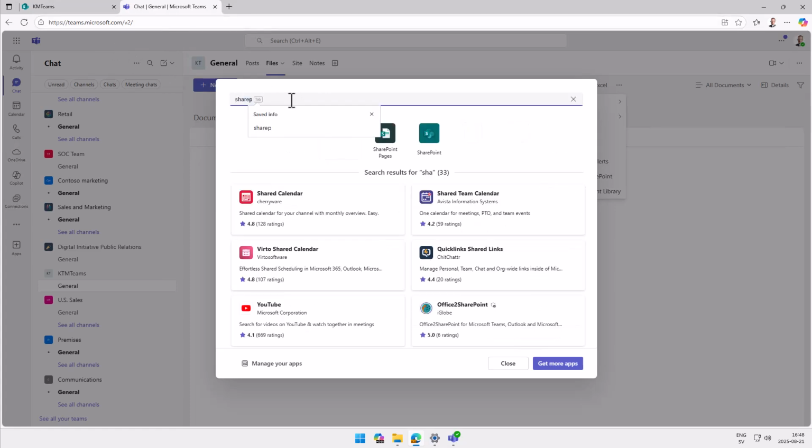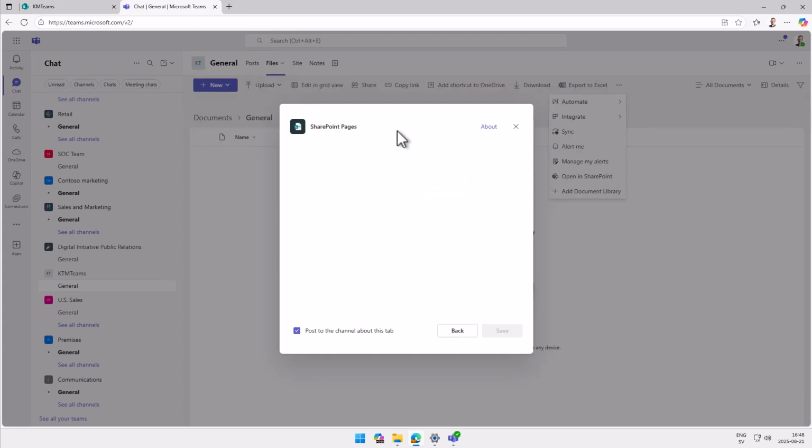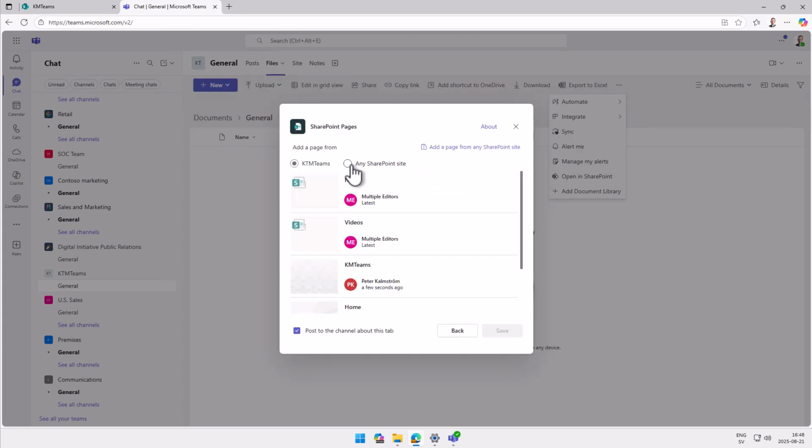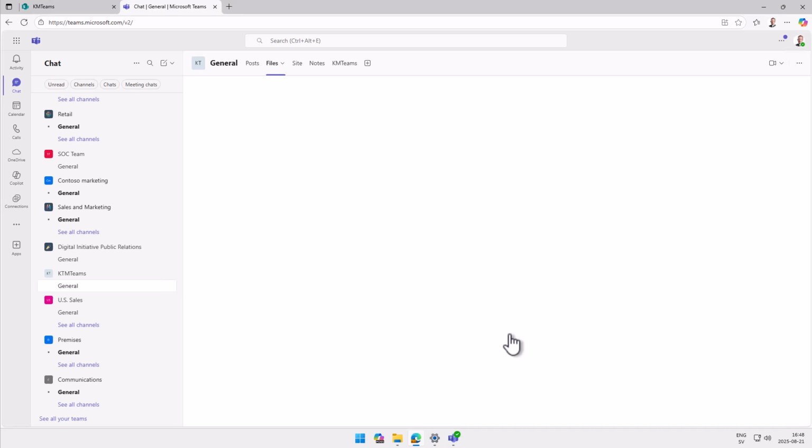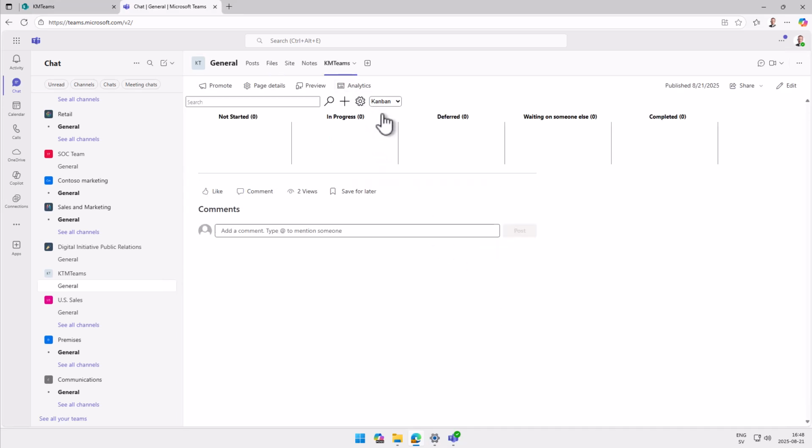Search for SharePoint. We want the SharePoint page, of course. And we find this new KTM Teams that I just created a few seconds ago. Save that. And there we go. There's my KTM displaying inside of a SharePoint page.